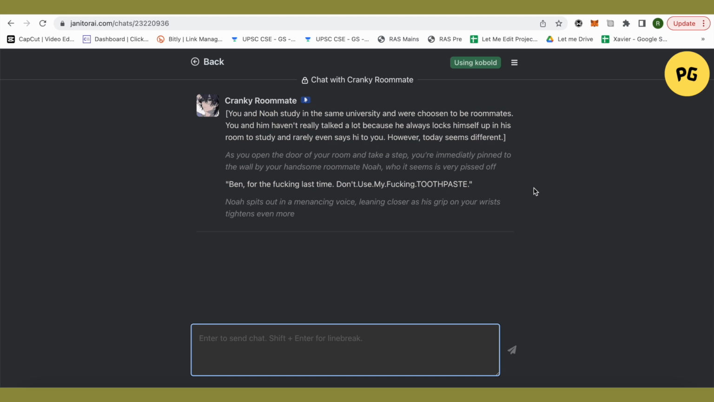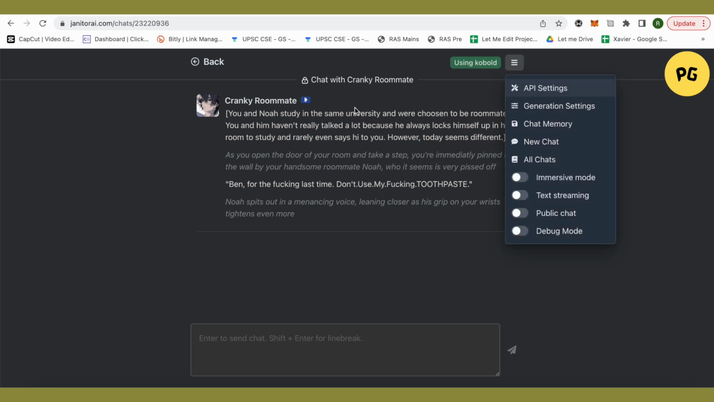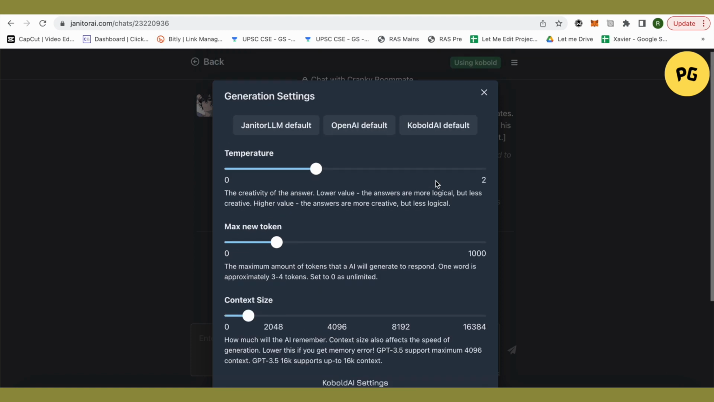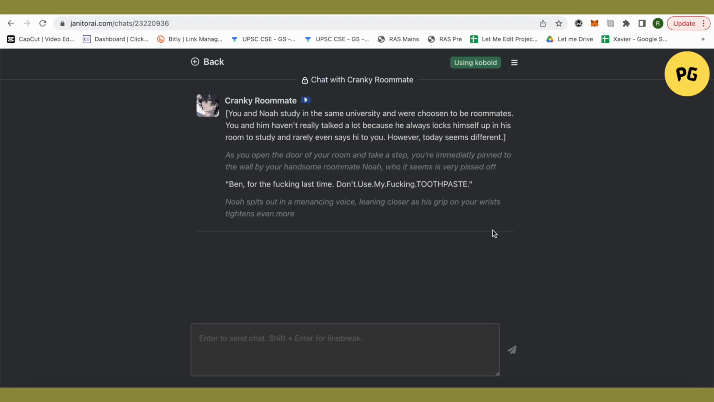If in case it shows any error to you, like the characters are short or something like that, just simply go to Generation Settings over here. Now over here in the max new token, just play around with it and make it around 500 or just the amount which is shown in the error. And this way you would be able to get rid of that particular error also. So this is how you use Janitor AI absolutely free.